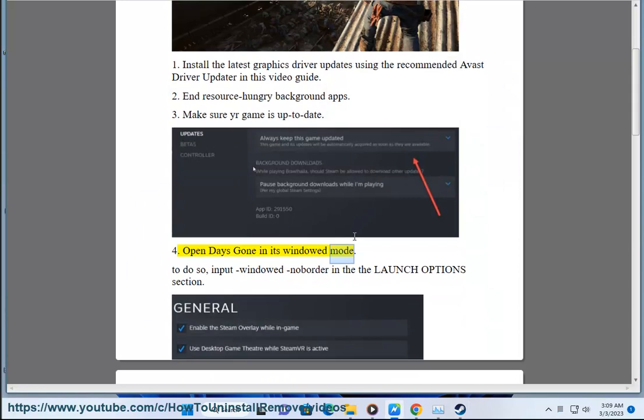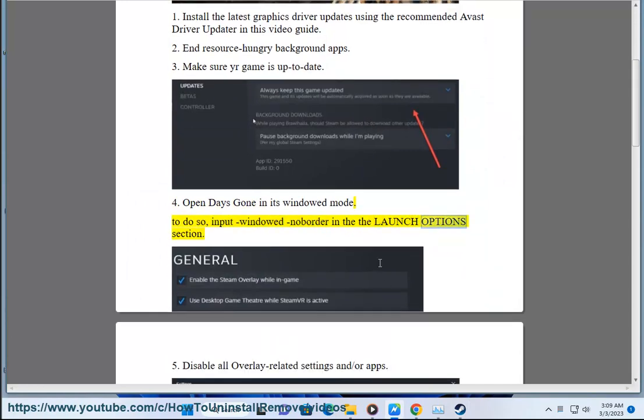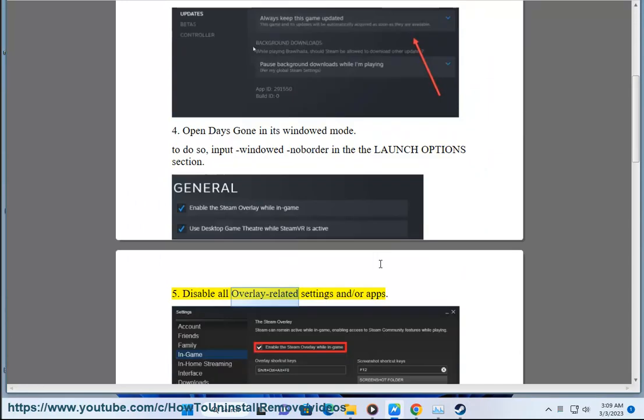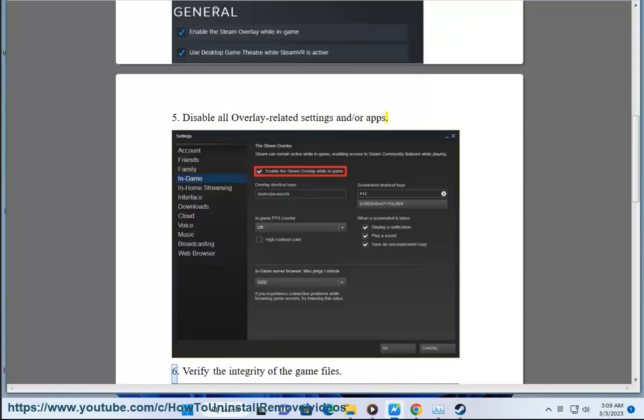4. Open Days Gone in its windowed mode. To do so, input windowed no border into the launch options section. 5. Disable all overlay related settings and/or apps.